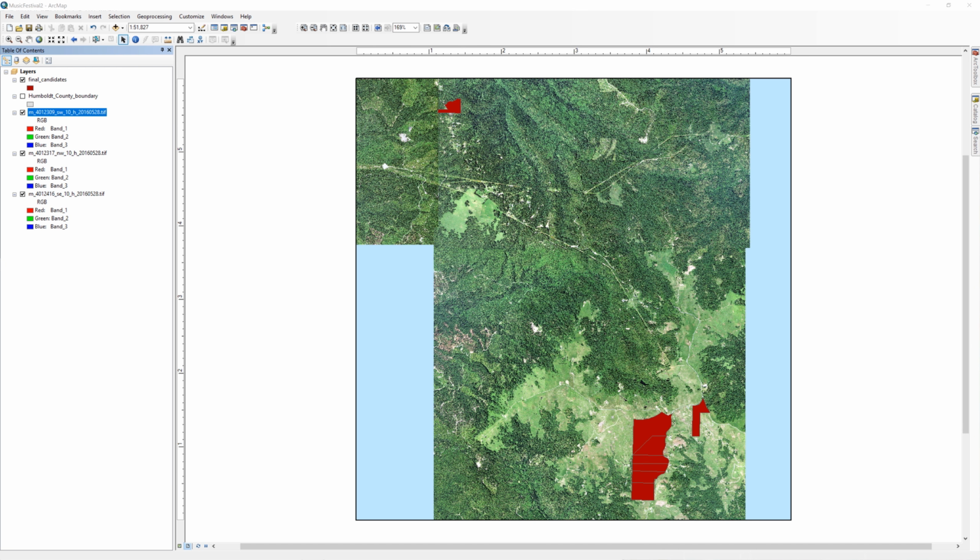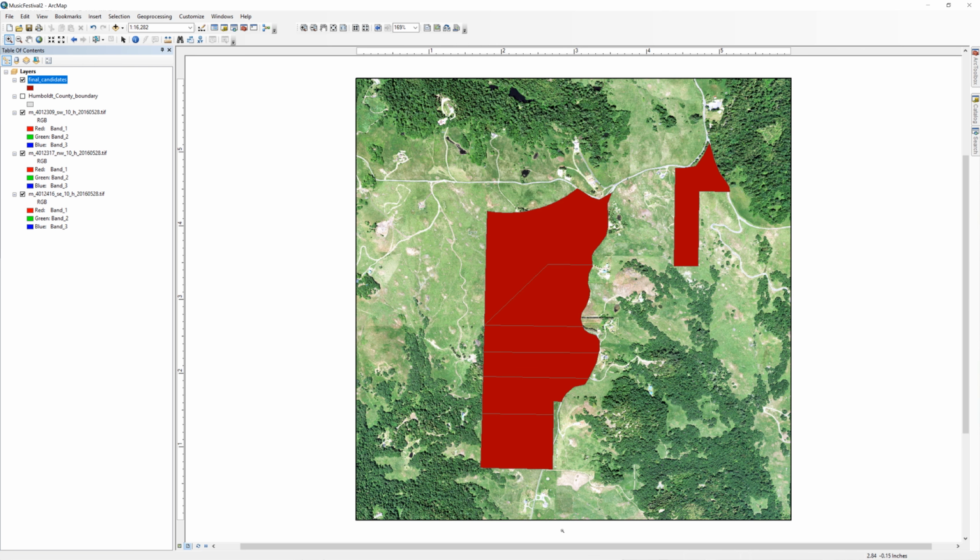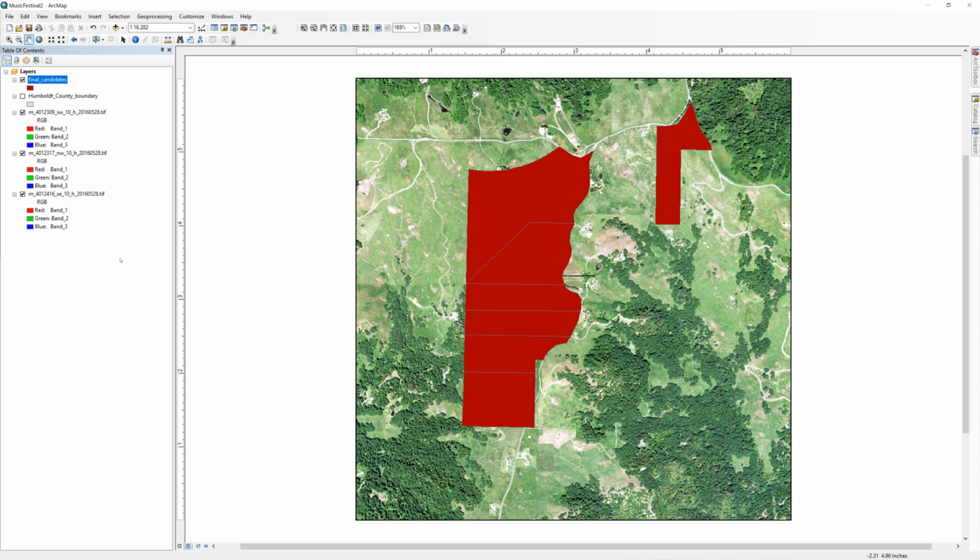I can download a few more NAIP images to cover the gaps, or I can create two sitemaps. At this point, I think the image quality is good enough to create two sitemaps. I'll start by zooming in to the bottom group of parcels. I'll create a background for my map elements using the rectangle tool on the Draw toolbar.